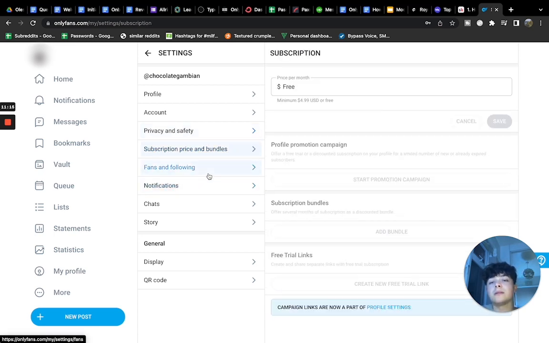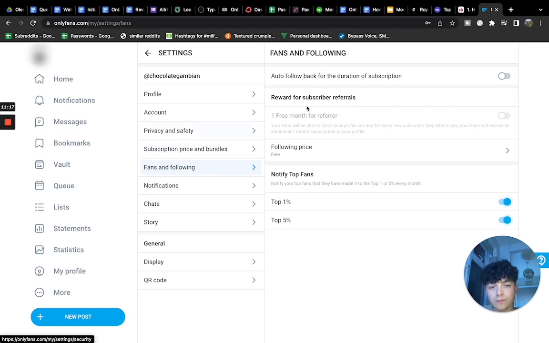Here again, you can see the subscription price and bundles. Here you can also see the actual fans following. You can follow back people who subscribe to you, which can be handy because you can then kind of keep them on tab for sending out pay-per-view content too.